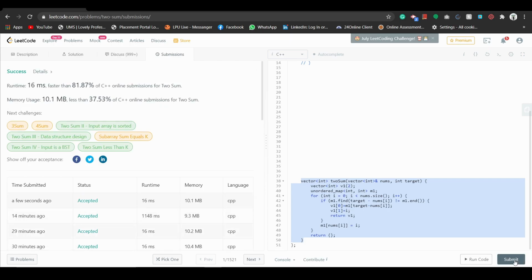As you can see, it is 16 milliseconds. I even got around 12 milliseconds before this. So yeah, that was all. It is faster than 81.87% of the C++ online submissions, which shows that we made our code optimal. So that was all with these two approaches.